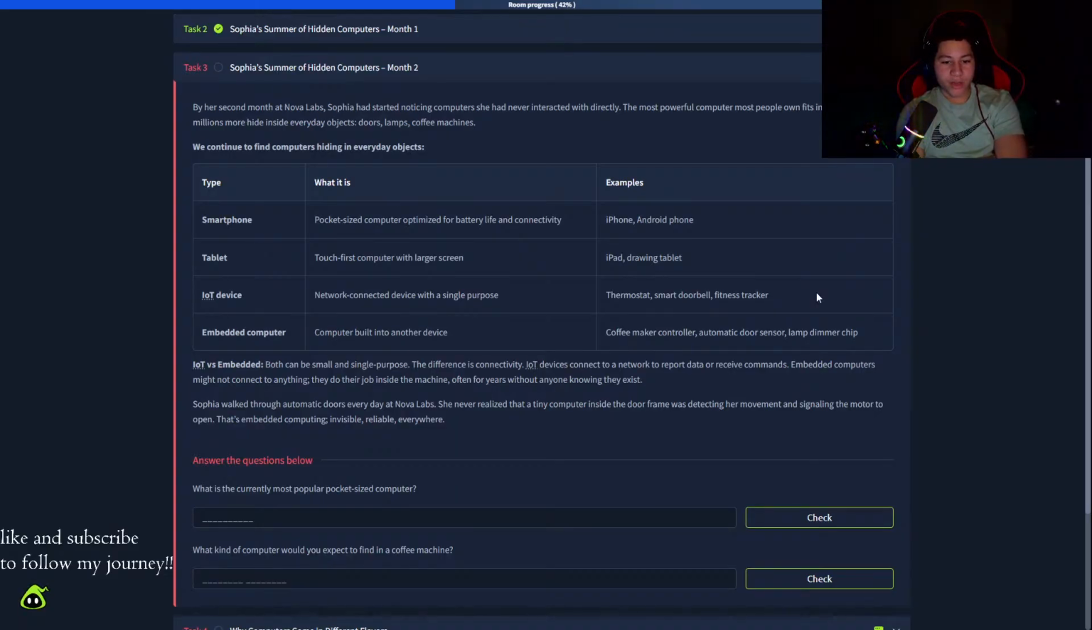Sophia walked through automatic doors every day at Nova Labs. She never realized that a tiny computer inside the door frame was detecting her movement and signaling the motor to open. That's embedded computing. Invisible, reliable, everywhere.